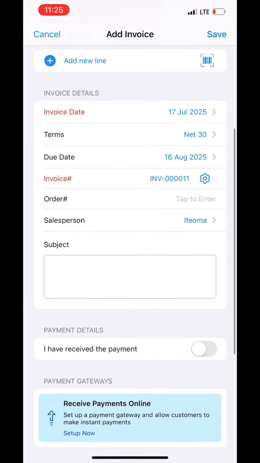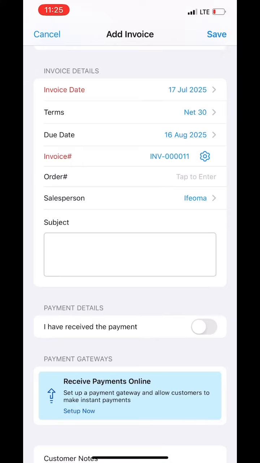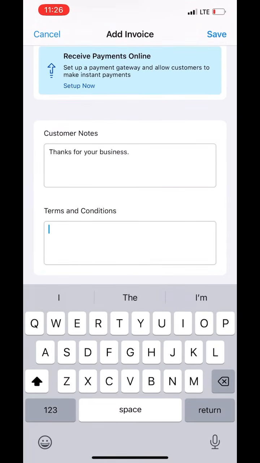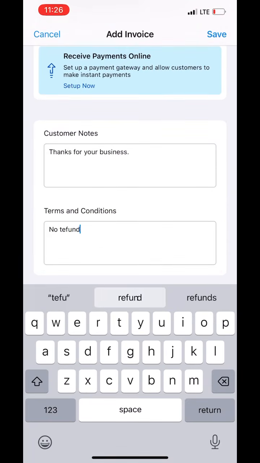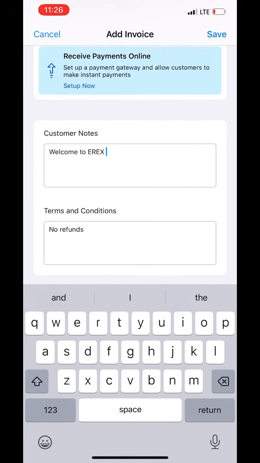So I forgot to add the item. The item is what the person is paying for. It can be goods, it can be services. I can even click here that I've received the payment, but now I've not received the payment. It even has provisions for you adding your terms and conditions. You can write customer notes, whatever it is you want. Explore, feel free, be you. Okay, just make it look professional and clean.